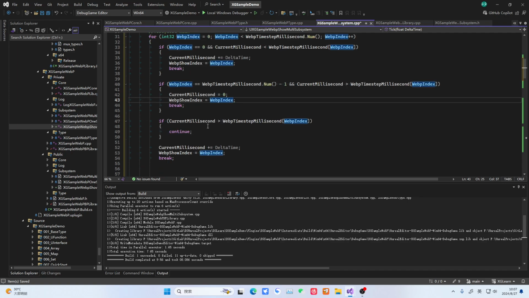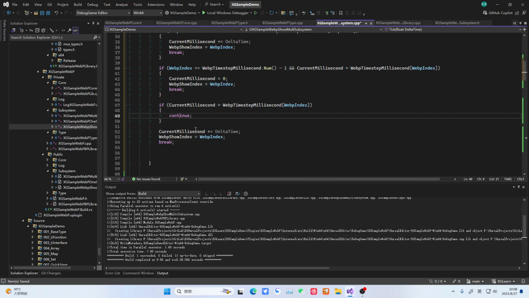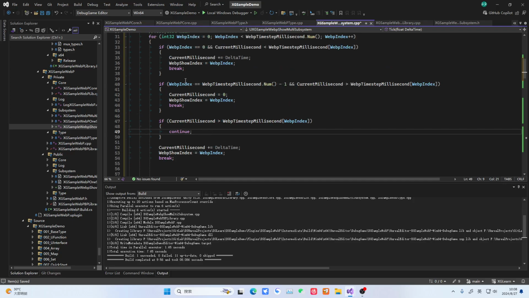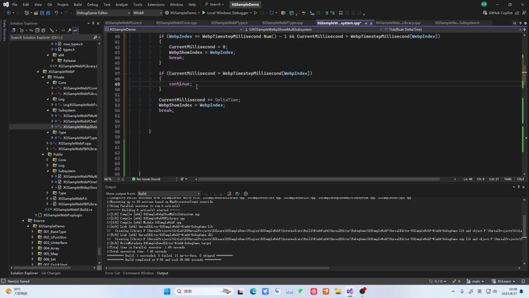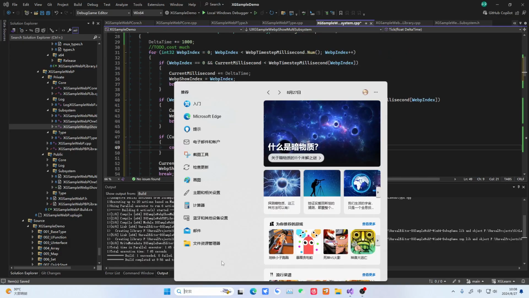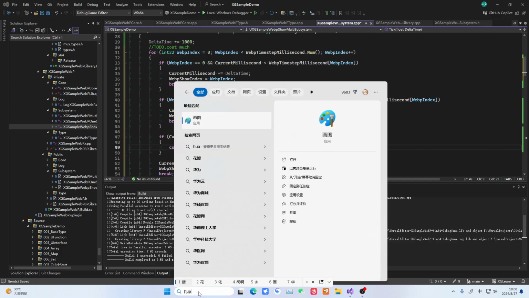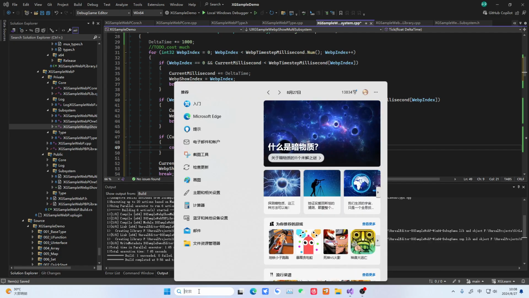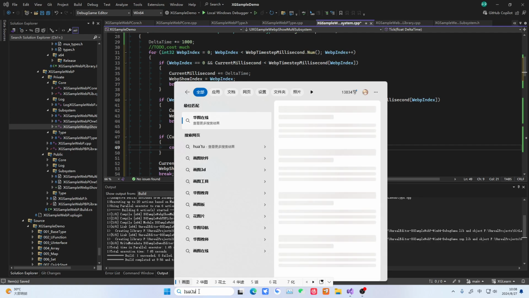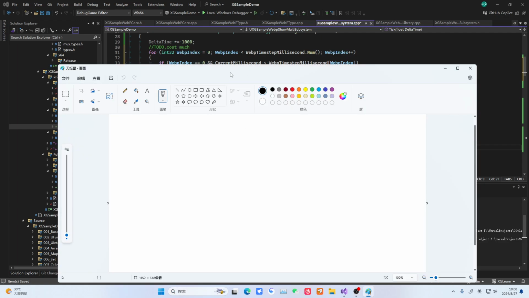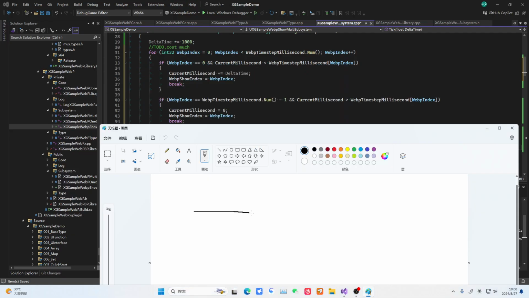Then this place means that your current accumulated time has exceeded the current timestamp, so we need to judge the next one. If none of these three conditions are met, we continue the loop, and keep looping until we can exit this loop. That's roughly what it means. I think I didn't explain it clearly. Let me draw a diagram. Wait a moment. I'm drawing a diagram now.